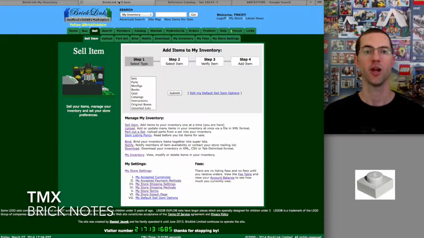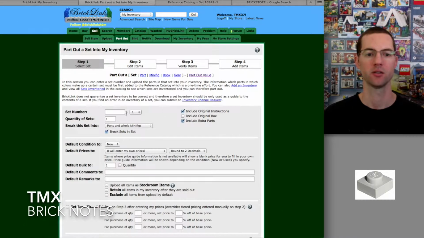Finally, today I'm going to show you how to part out a set. I'll do it as quickly as I can. Let's pretend that we just bought the Parisian restaurant and we want to part it out. We don't go from sell item. That's only if we wanted to sell the set as a whole. Just to the right of that, we want to click part set. We're going to type in the set number. I already know it's 10243.